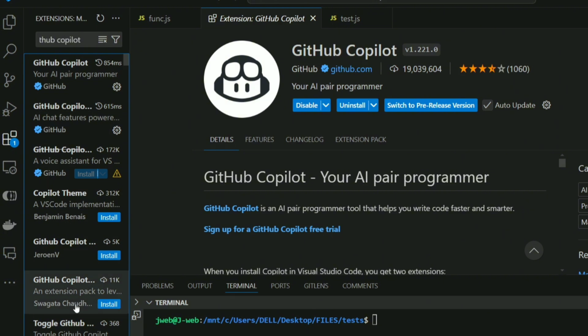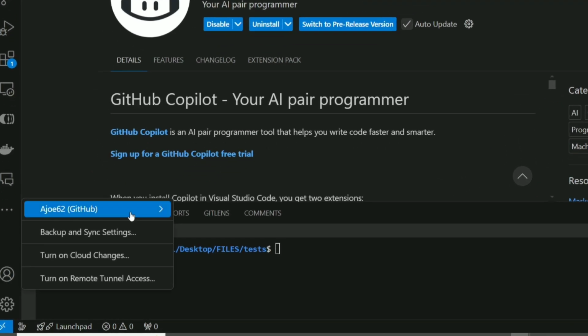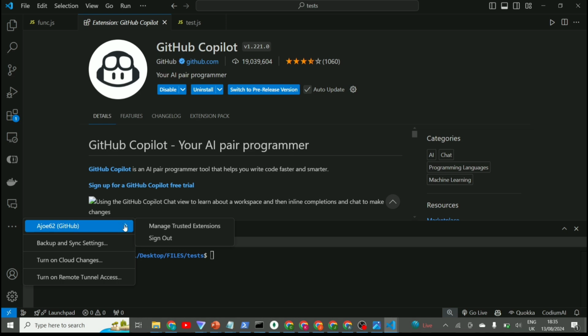So apart from this, once you are done with this, the next thing you want to do is click on this account here. Then you go ahead to look for your account. You are going to connect your GitHub account where you have an account with Copilot. You have the free version, or you can get the paid version. So once you have done that, you connect your GitHub account. You must connect it, and once you've done that, you set that up.